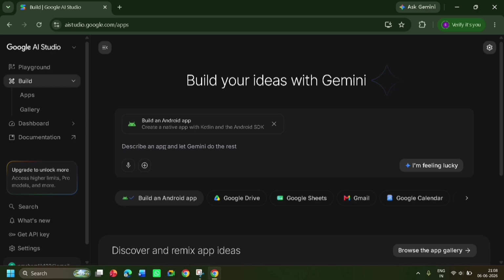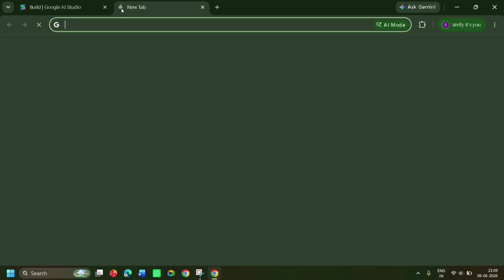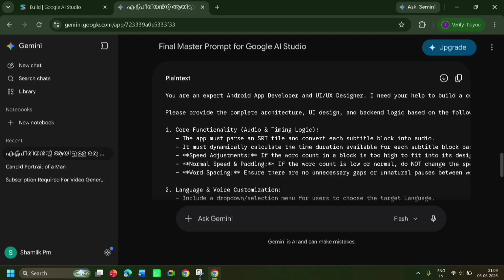However, if you want a better app that matches your preferences more closely, I'd recommend using a detailed prompt. For that, you can use Google Gemini or ChatGPT. What I usually do is go to Google Gemini and ask it to create a prompt for me. As an example, I'm opening Google Gemini in another browser. In Gemini, you can say something like, "You're a prompt engineer with 10 years of experience. Please create a great prompt for developing an Android app in Google AI Studio." After that, just describe the app you want. Google Gemini will then generate a detailed prompt for you.